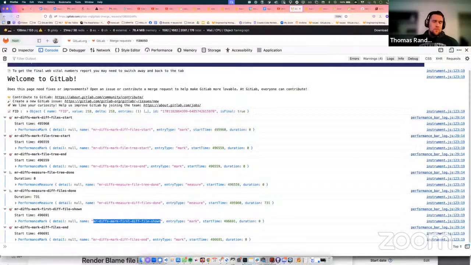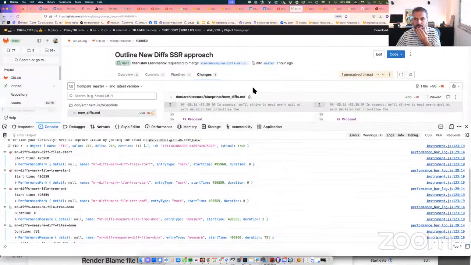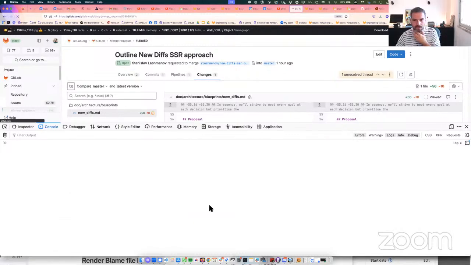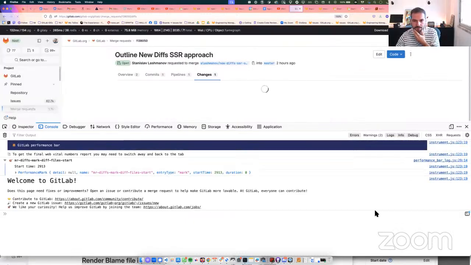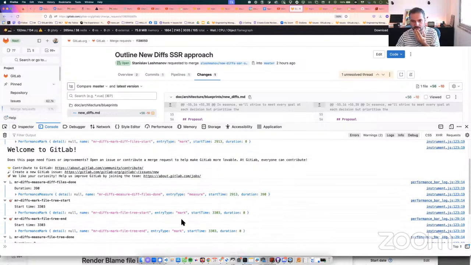That's fine. Okay. So for anybody watching this that is not familiar with the performance marks that we have, these are the ones that show up when you have a performance bar open on the diffs tab, on the changes tab. When you refresh it, you're going to see the marks being added with the timing, the starting time, and the duration of that all.